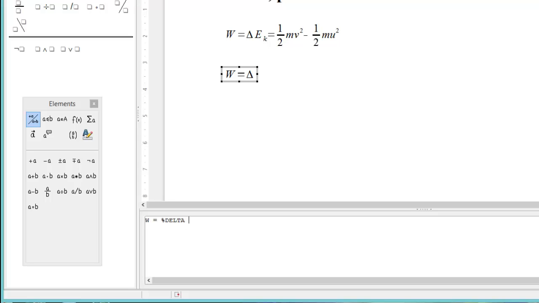We then need to put a space, otherwise it will not be recognised as the word delta, and it would actually appear as delta E as one word. So then we have E underscore K, and you can see that's been rendered as E with a subscript K. Space is equal to half, so it should be 1 over 2, which gets rendered as a half.